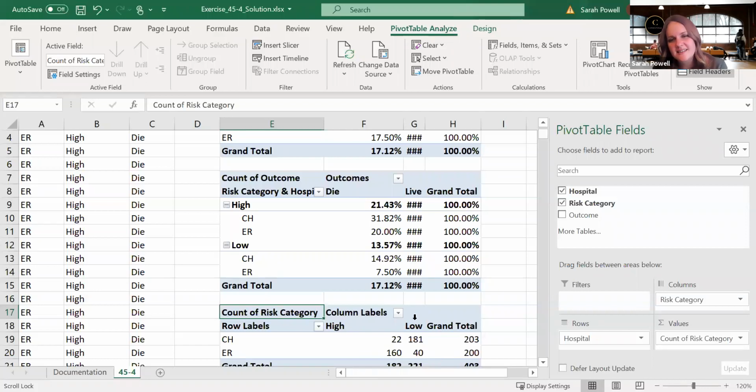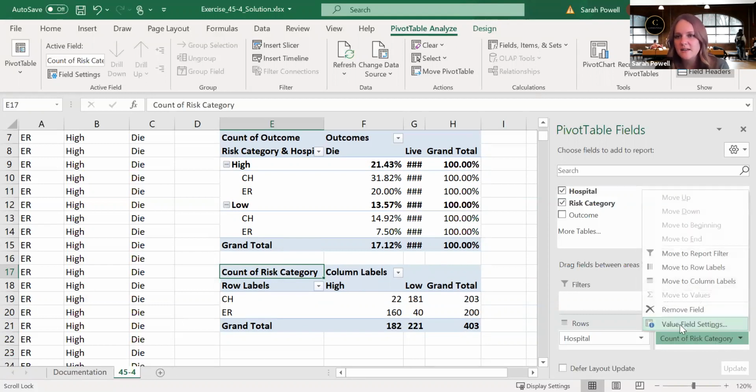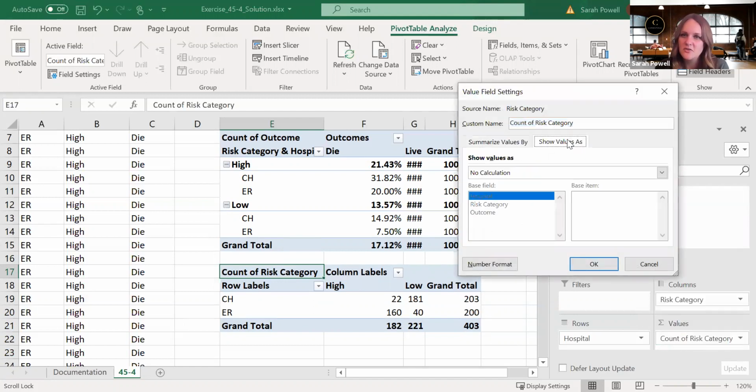Again, Excel has just shown us a count of these numbers, and I'd like to see it expressed as a percent. So we know how to do that. I'm going to go to the values section, and to the right of count of risk category, I'm going to select that down arrow, and I'll go to value field settings, show values as a percentage of the row total.